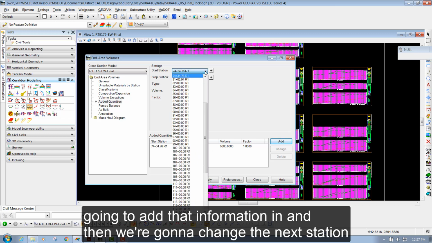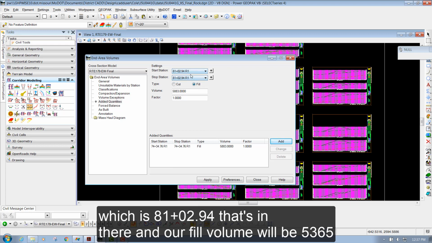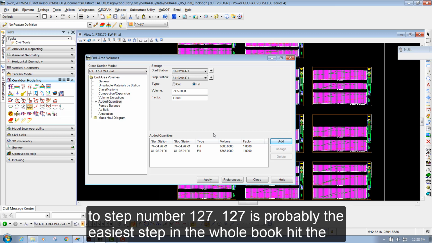And then we're going to change the next station, which is 81 plus 02.94. That's in there, and our fill volume will be 5365. So I'll add that in there as well. And that completes step number 126 and brings us to step number 127.